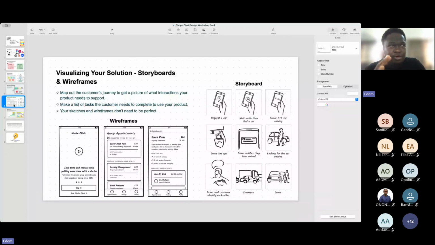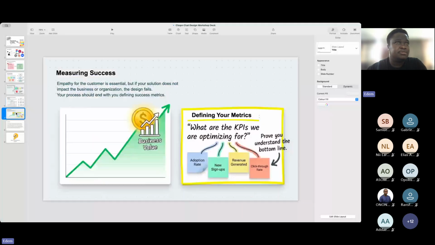Now, let's say you've designed your wireframes, you've designed your storyboard, and maybe some time later you've designed an actual mock-up and there's interaction, right? How do you measure success? Because that's also very important. The design solution is not enough, but the measurement of success is also really important. So there are ways you can do that, right? You can look at adoption rates, revenue generated, click-through rate. This is something that a lot of you are familiar with, right?